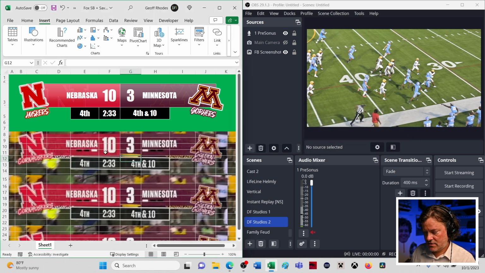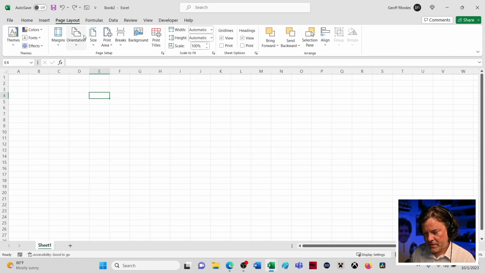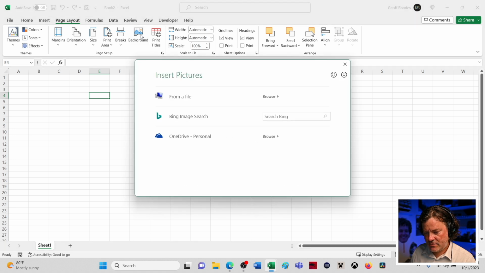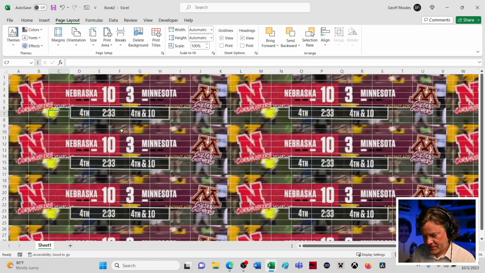Yes, and then we're going to start with a new spreadsheet. We go to page layout, we go to background, and then we're going to choose a file. I've already downloaded this. It's on my desktop. It's this Scorebug 1. This is Nebraska, Minnesota. We want to take the cells and kind of align them using the background image.